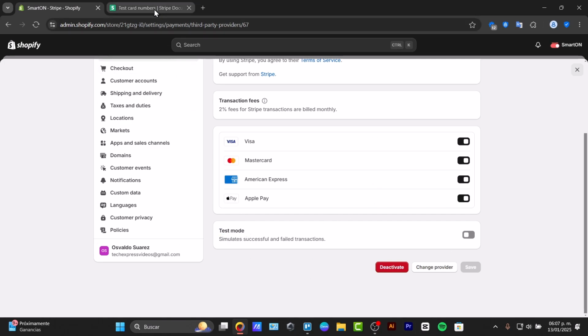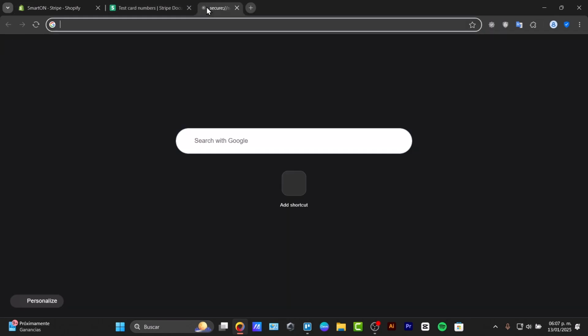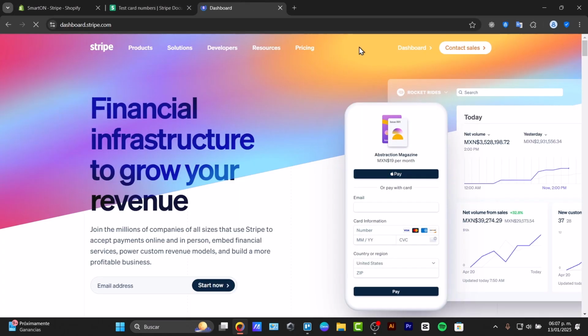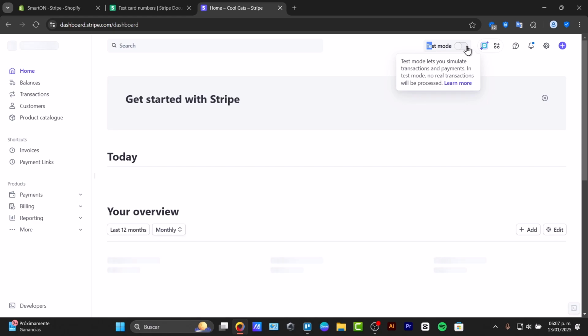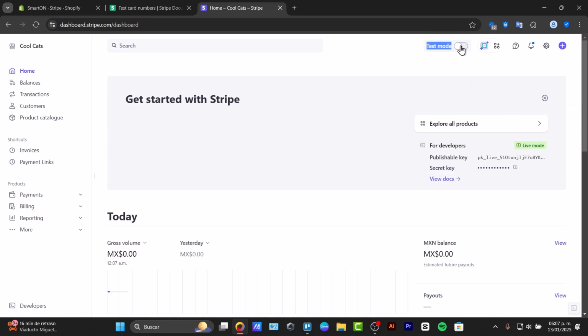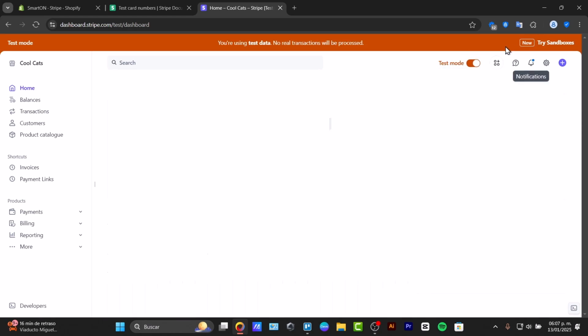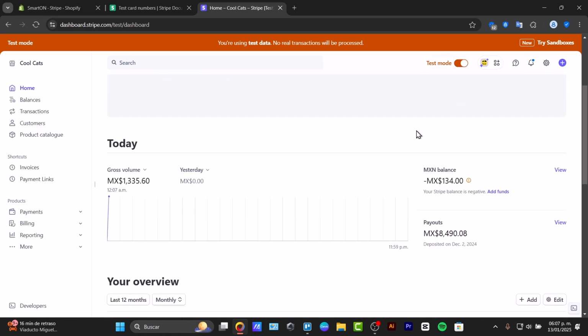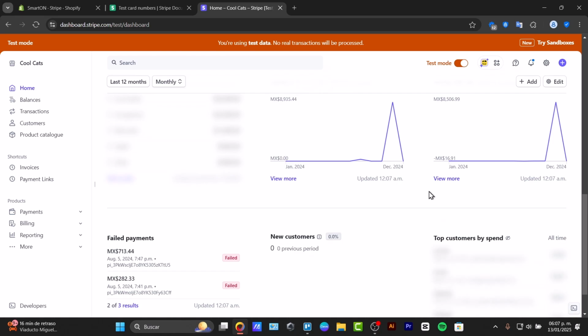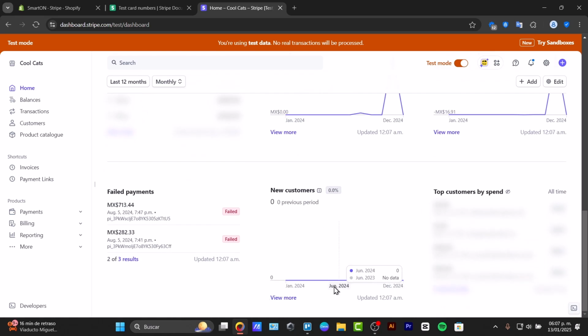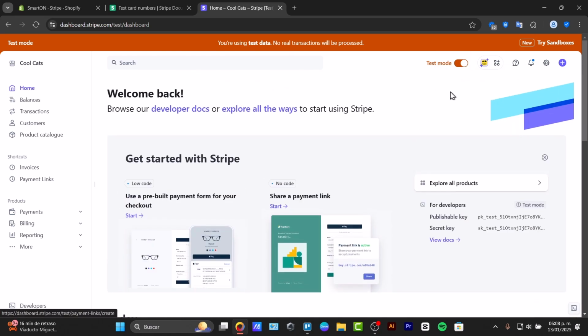Just in case this test mode is not enabled in Shopify, we can make sure that it is enabled in, for example, Stripe. You can see that here in Stripe, if I focus on my dashboard, on the upper side, it says test mode. So this lets me simulate transactions and payments, so no real transaction will be processed, and this is my sandbox. And this is my gross volume, my overview, how much money I have earned so far, failed payments. This is just an example of the transactions.